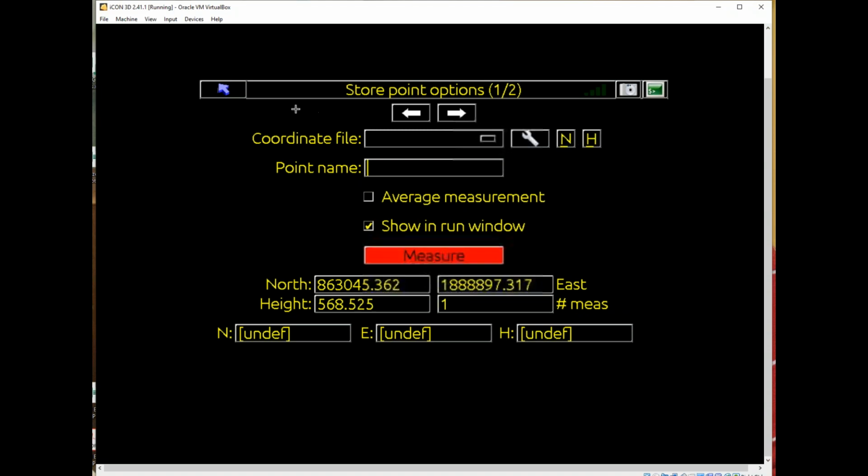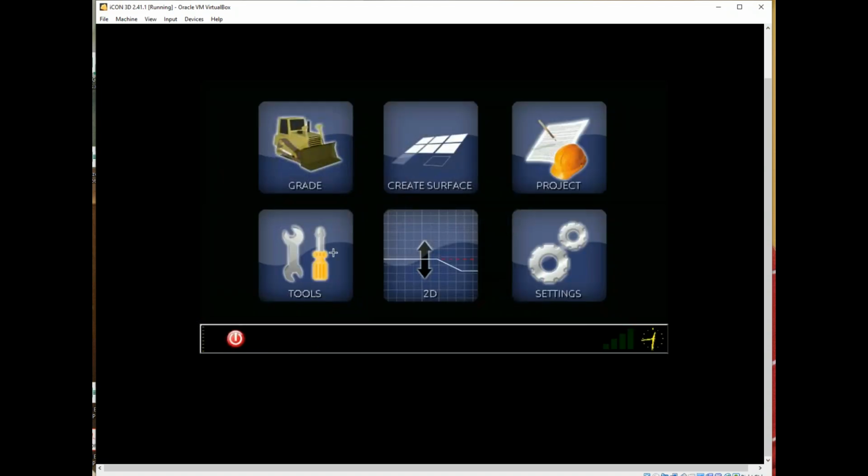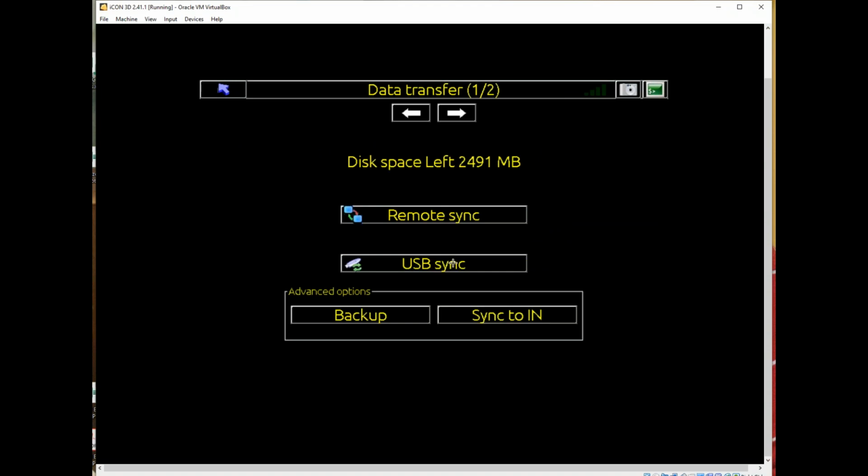This file is being closed as soon as we leave out. You can enter back into it, but after you've exited out, if we do a data transfer, we can either sync it to our USB or do a remote sync if we want it to send directly to the office, and you'll have that CSV file to use as you need.